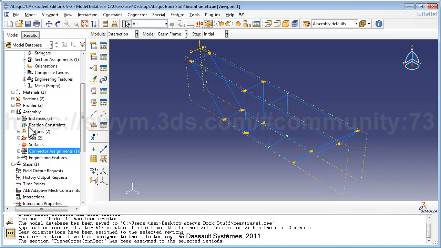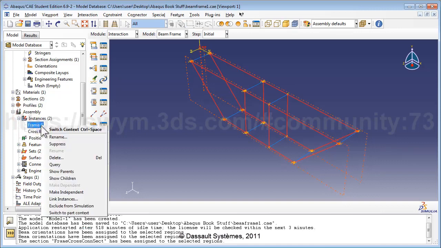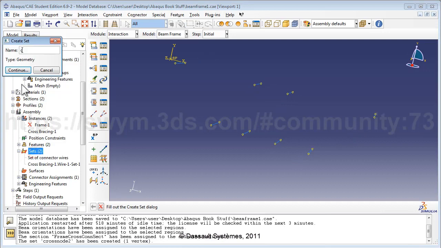For the remaining nodes, we're going to use equation constraints. In order to do this, it's going to help if we assign those nodes on the cross members as well as the frame to sets, so it's easier to select the one we want. Expand out the instances container in the assembly container. Right-click on frame 1 and choose Suppress. This suppresses the frame 1 instance, and you only see the cross-bracing now. Now it's going to be easier for us to select the nodes on the cross members and assign them to sets. Double-click on the Sets item.